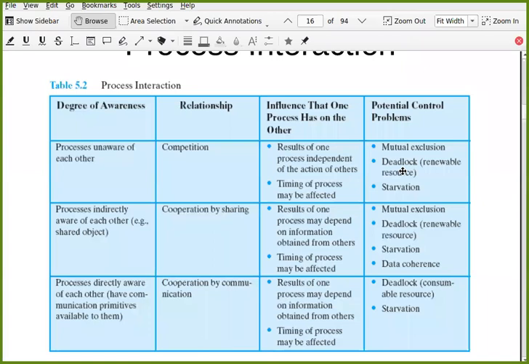P1 has acquired the first resource, which it is not leaving. P2 has acquired the second resource, which it is not leaving. Now P1 cannot complete without P2's resource, the second resource. P2 cannot complete without the first resource. Both cannot complete because the other resource they require is with the other process, and this is a deadlock situation. That is a potential control problem when we have multiple processes competing for resources.